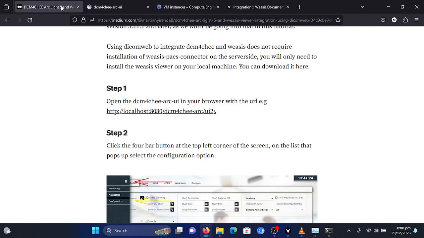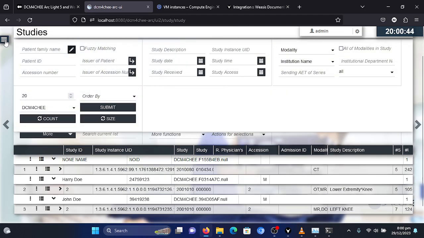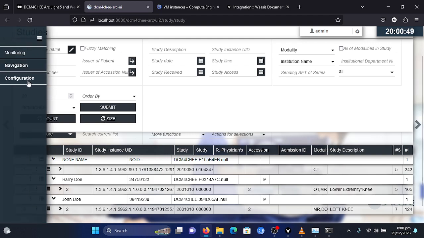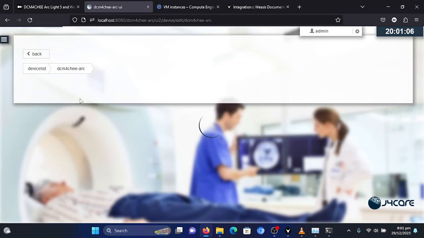The next thing that you need to do to configure Weasis is click on this button here. Then you go to configuration. From there, we're going to choose the device name DCM4CHEE Arc. So we're going to select that, and give it a moment to load.